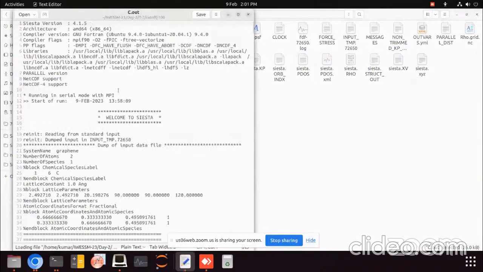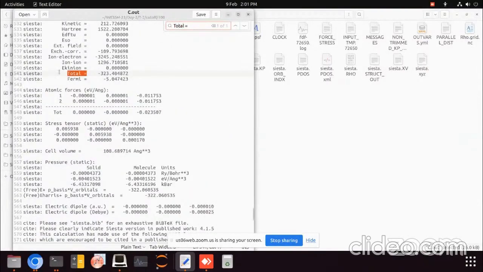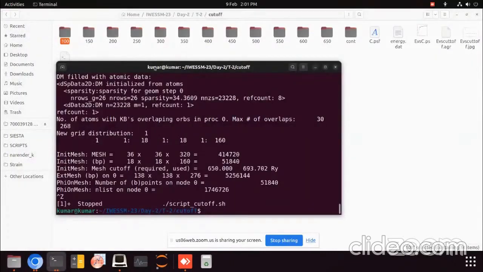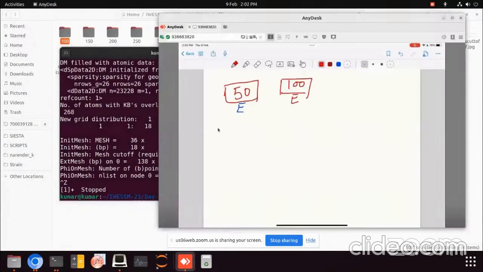If we open this out file and search for total =, you can get a total energy of minus 323.404872 electron volt. Now you have to grep all this energy and check the energy versus Rydberg graph, the mesh cutoff you can say. We want to plot energy versus Rydberg to check the behavior of how energy is changing as we increase the mesh cutoff.